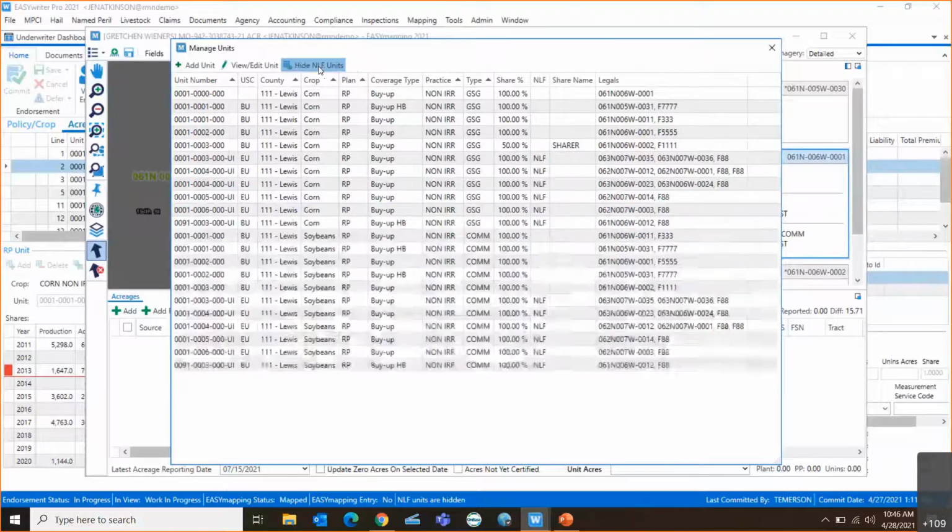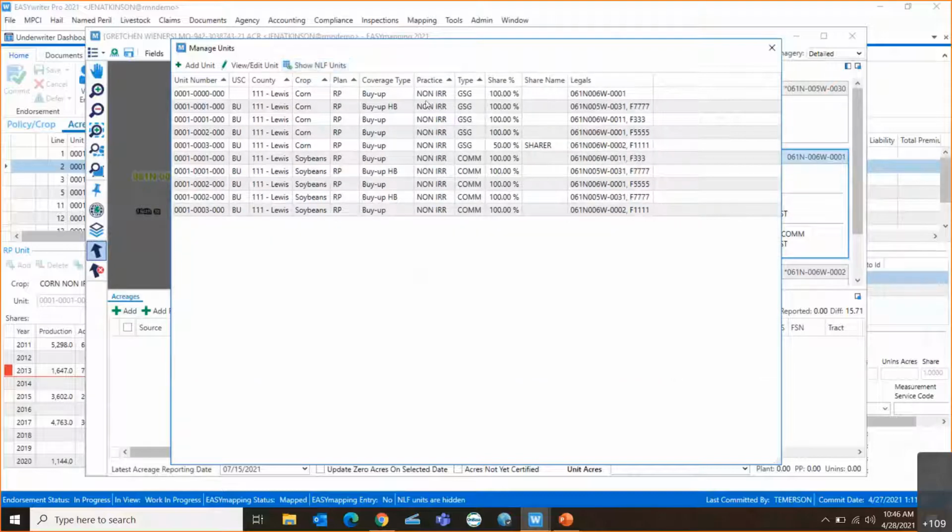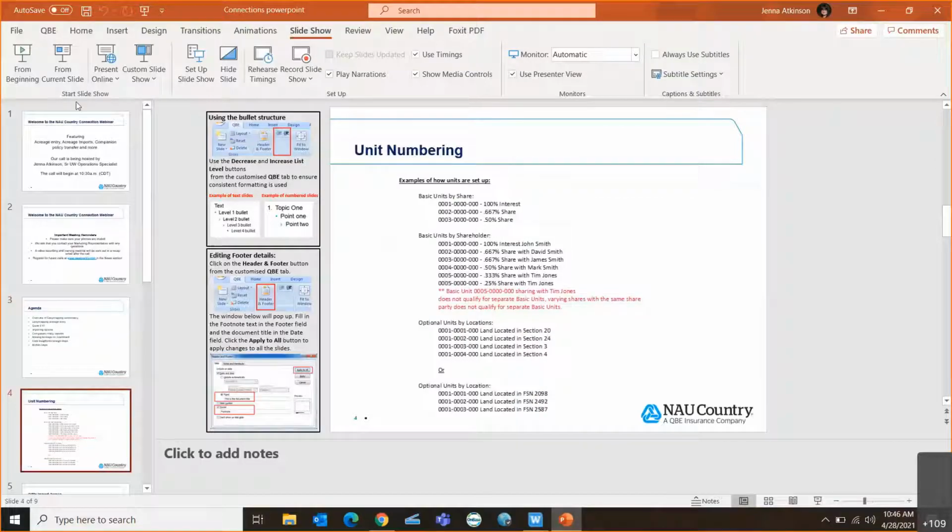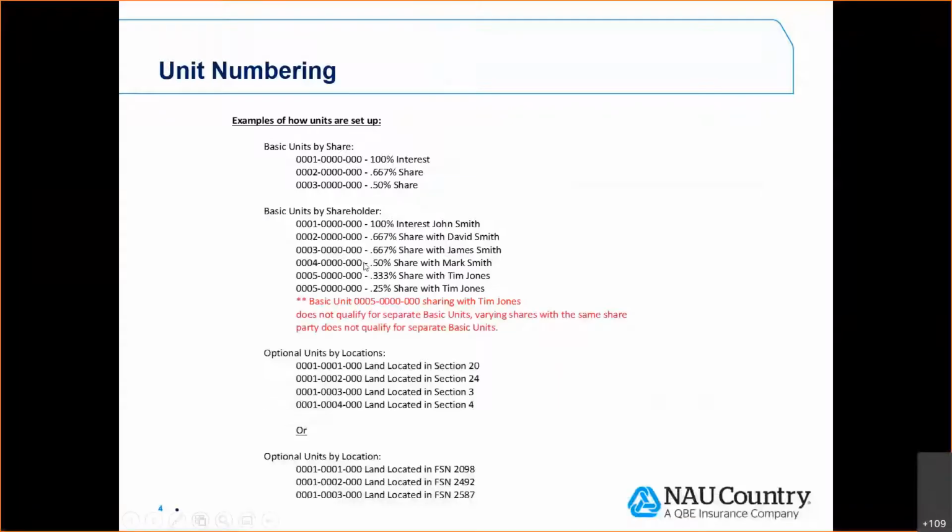So if you're ever unsure, do I need to set up a new unit? Or, you know, maybe there already was one because we think he had that section in the past. You can just take a peek in here in the no longer farming unit. So since we're talking about adding new units and I changed a share percent, I wanted to just bring up another slide here and talk just briefly about unit numbering.